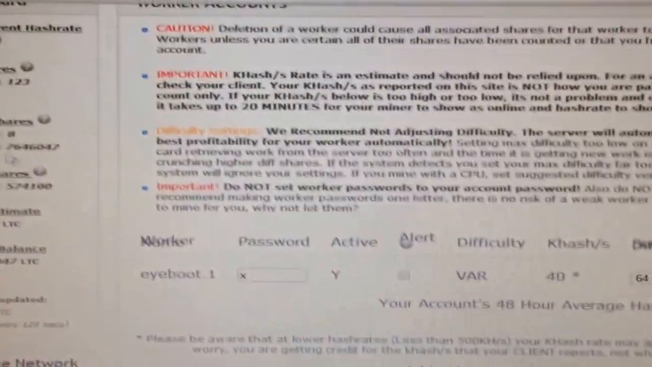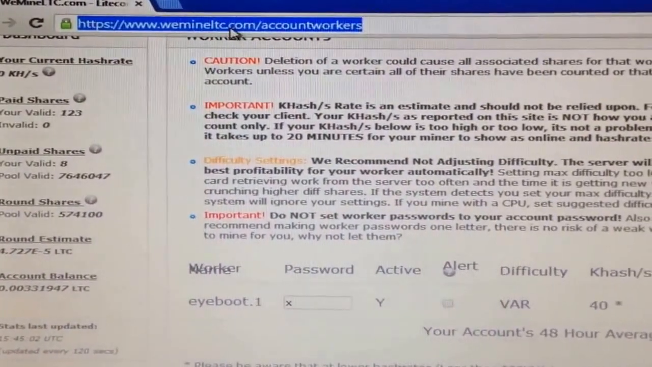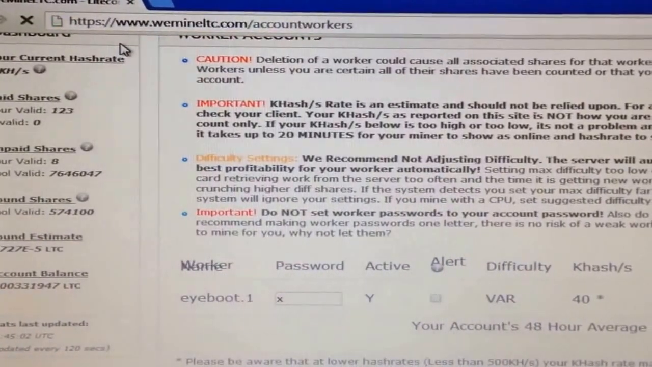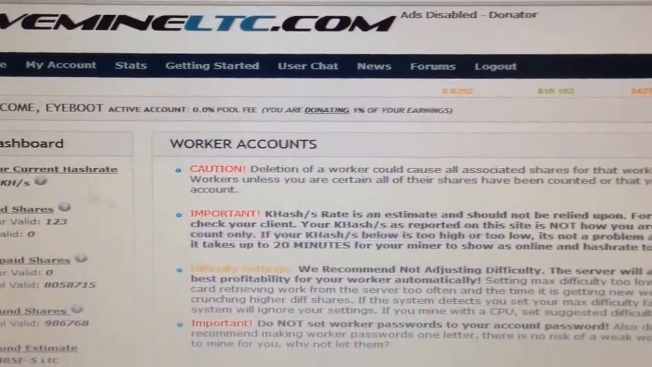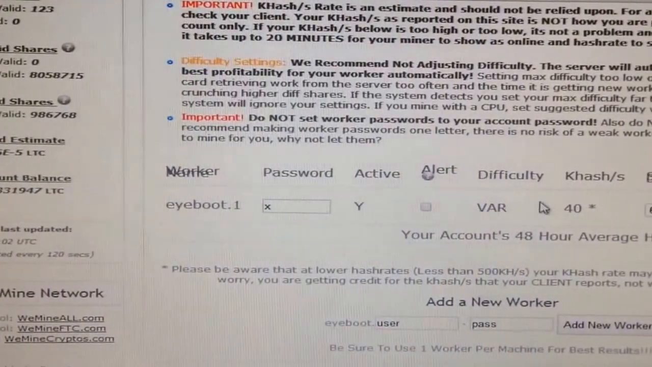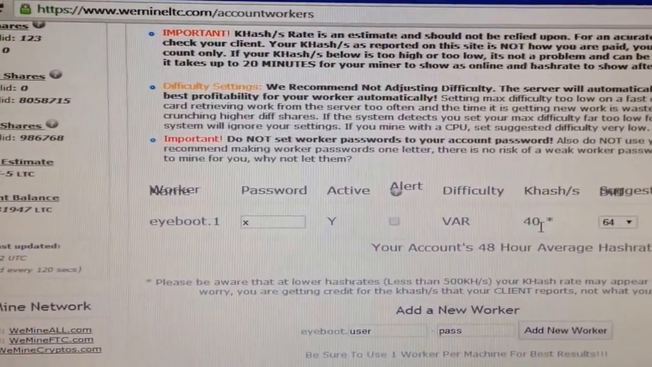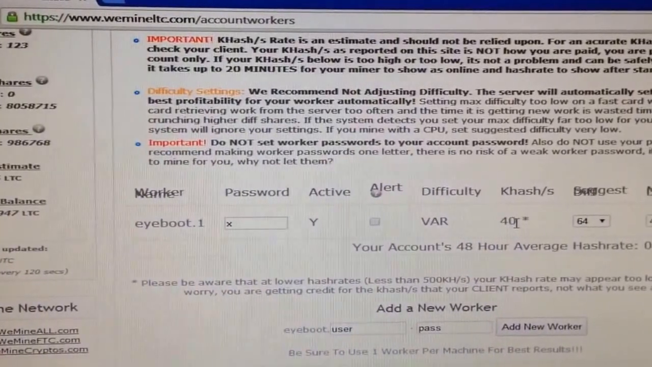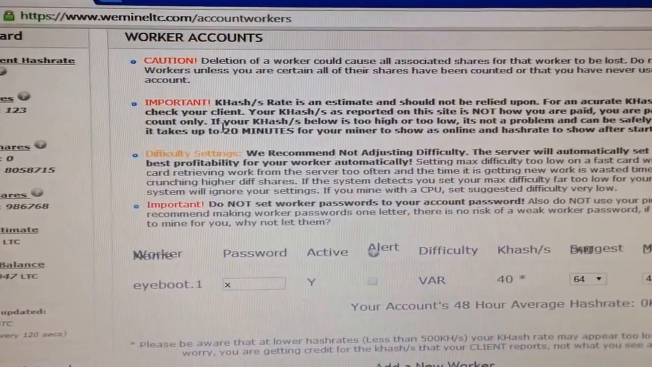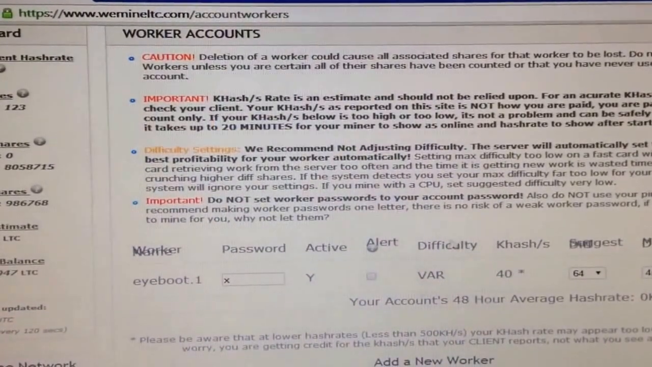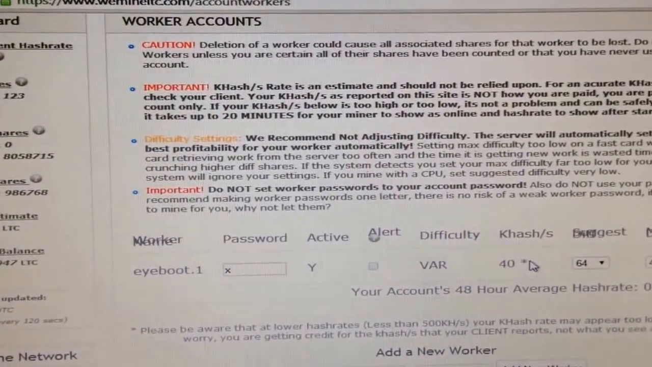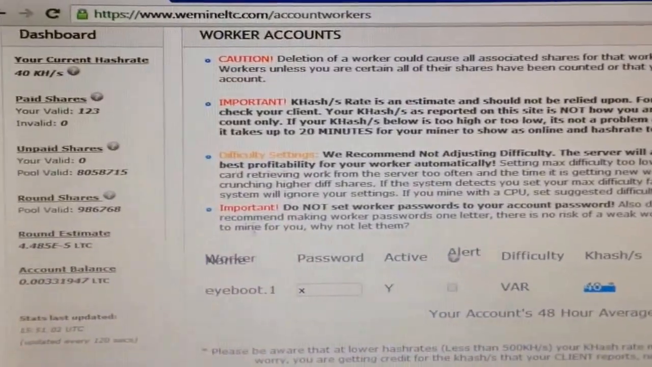And if I go to my mining pool, so open up my web browser, go to wemineltc.com. Underneath my worker, at first you'll see the kilohashes are a bit low. It says only 40 kilohashes per second, but it takes about 20 minutes for the worker to update. So we'll look back in 20 minutes and we'll be able to see the actual real hash rate of the miner.